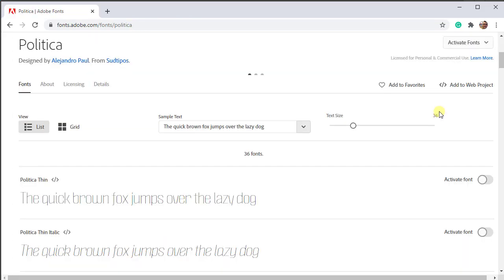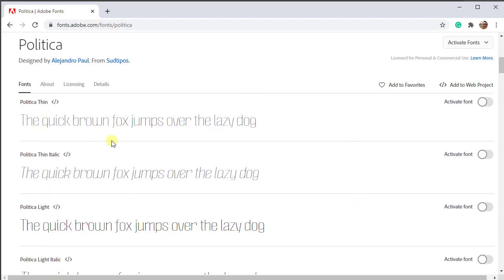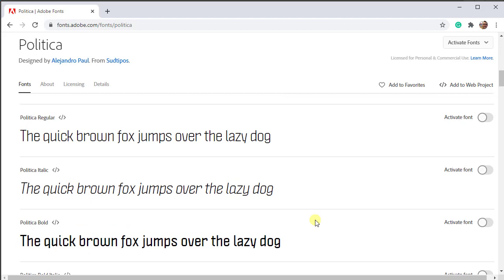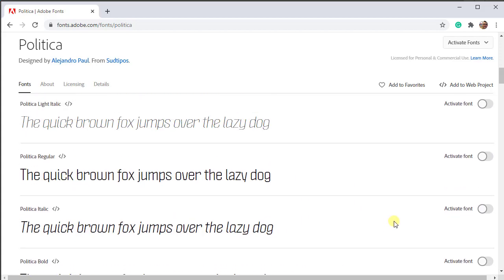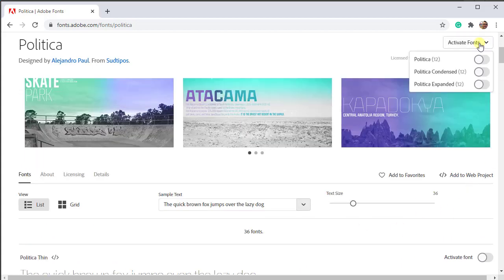Family will show you the different styles that will be available to you if you select this font. So for example, this particular one will have a variety of family members or styles that we can use. Now keep in mind, you don't have to download all of these. Over here to the right, you can select the specific ones that you want. But if you do like the entire family as it's presented, click the activate fonts and then choose what it is that you want.